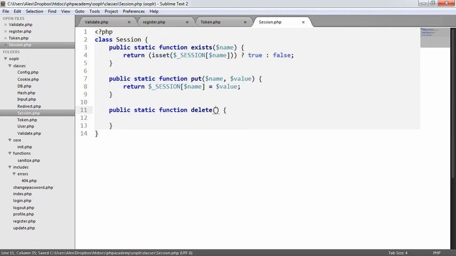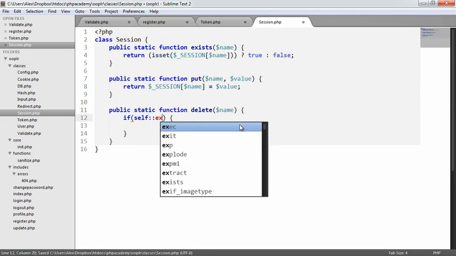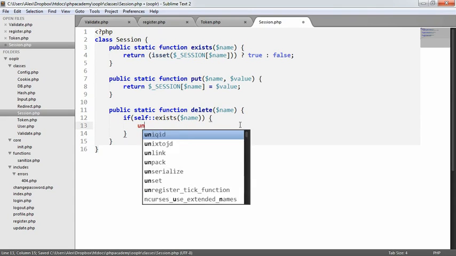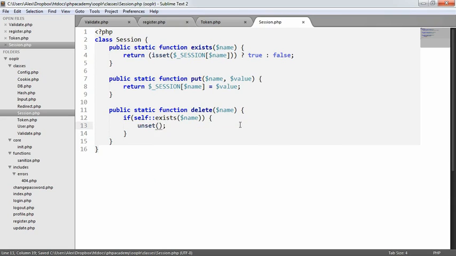Okay, so we now want to also define a name, but we now want to refer back to whether this token actually exists or not, because we don't want to unset anything that doesn't exist. There's no need. So we can say if self exists name, then we want to unset $_SESSION name. So we're basically unsetting it if it exists.